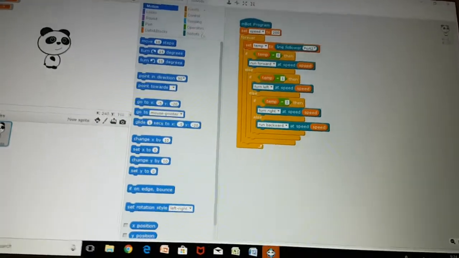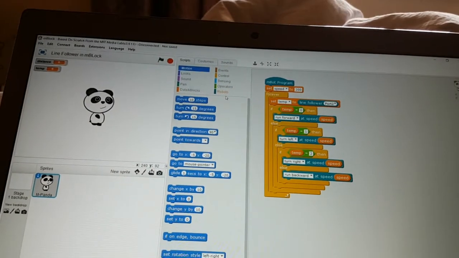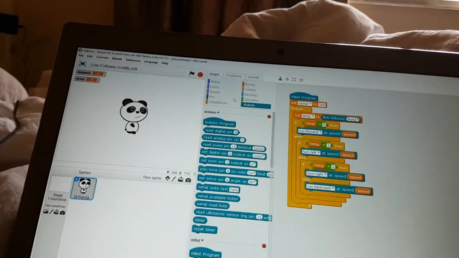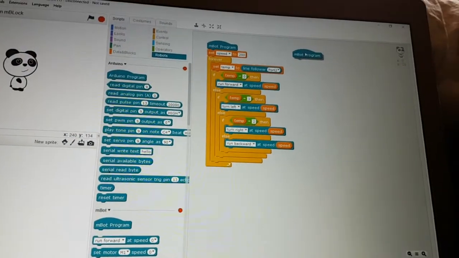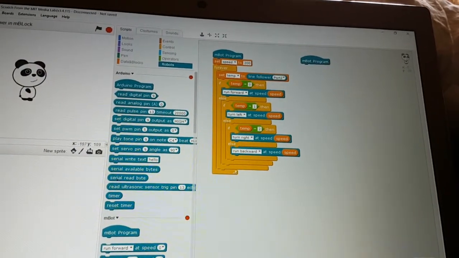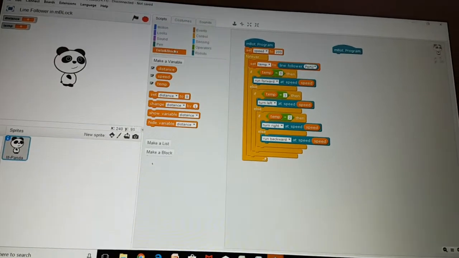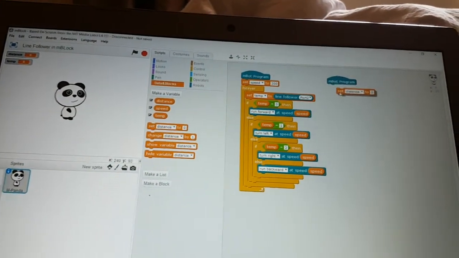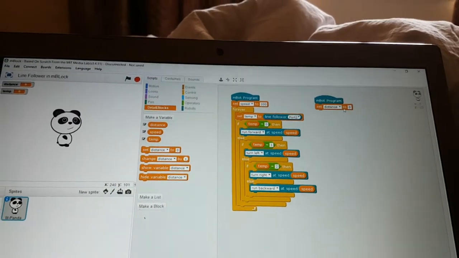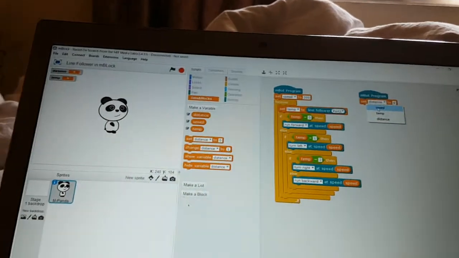So first of all, always start with go to robots and always start with the mBlock program. Yesterday I told you how important it was, and please don't forget to do that. And now go here, press set speed and not distance or temperature.